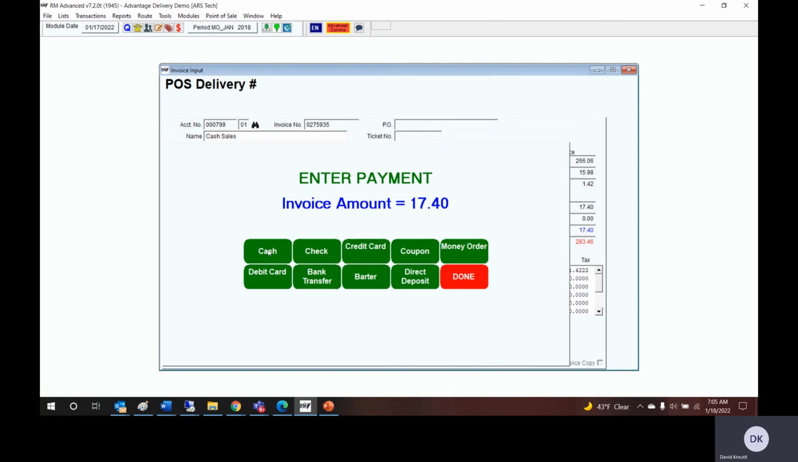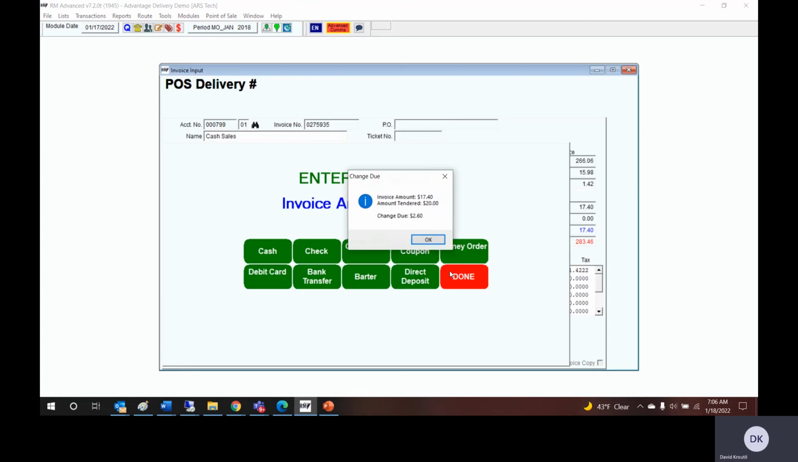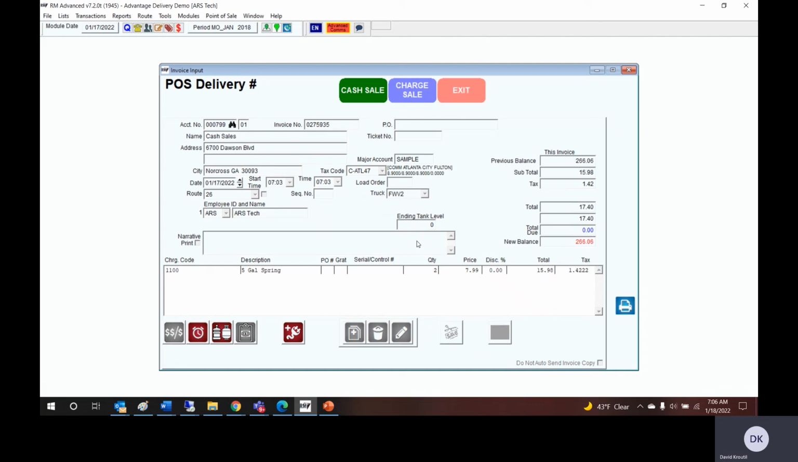Let's demonstrate how to do a cash sale first. By touching cash, it will automatically bring up the amount of the transaction. If, for example, a customer gives you a $20 bill, you can highlight this and put in $20 and hit OK, and it will then tell you the amount of change to give back to the customer. If you're going to do a check, for example, then it will ask the check number.